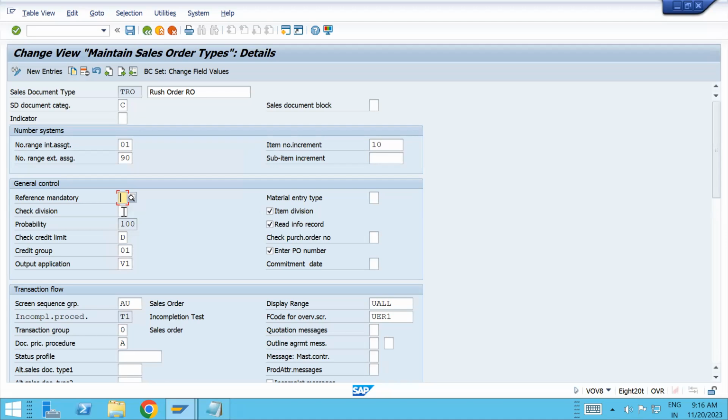Okay. So earlier they were using the CMIR. Now they don't want to use the CMIR. So just uncheck this read info record. That's all. It will not read the CMIR.